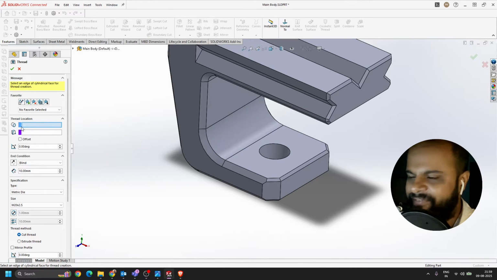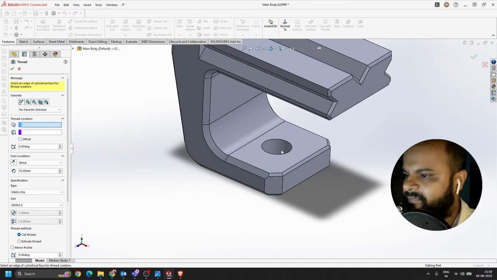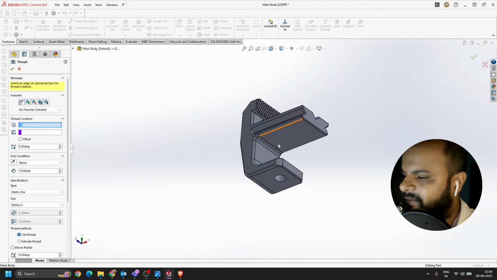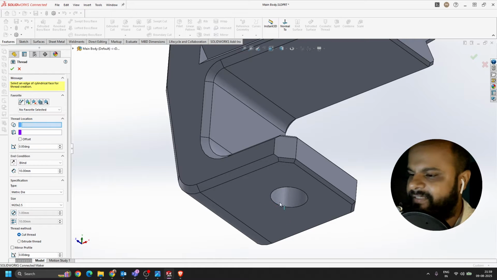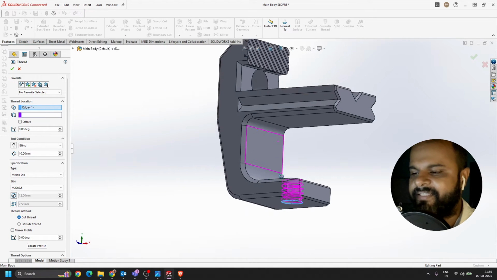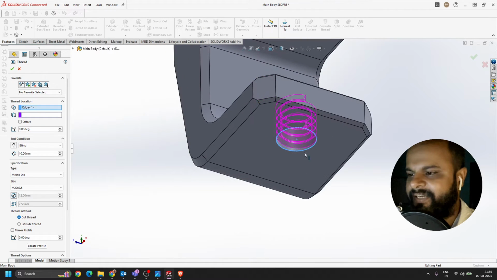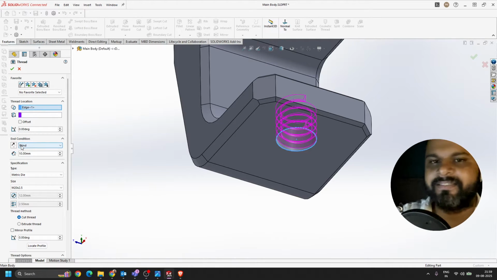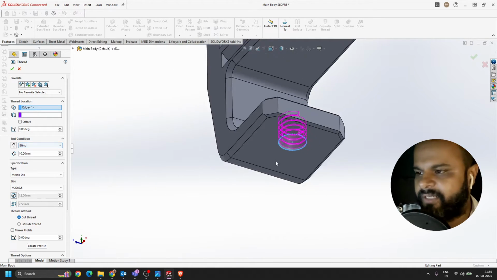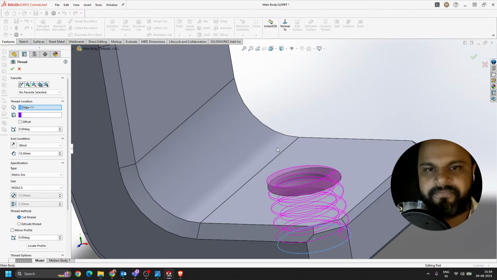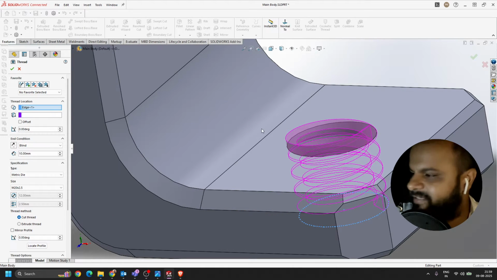Now here you have to define the face onto which you want to apply your thread. I will select this internal face. First click over here and then select this edge, sorry, not the face, just select the edge, because we have to define an edge from where this thread will start. So I selected that edge. Now after that you have to go to the end condition, that should be blind, right? If it is blind, this means the thread will get created up to the complete surface, to the other end of that surface.